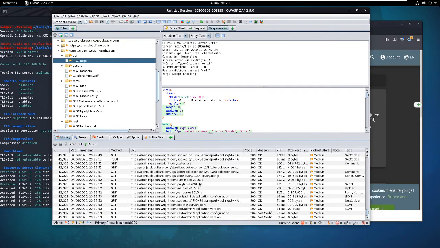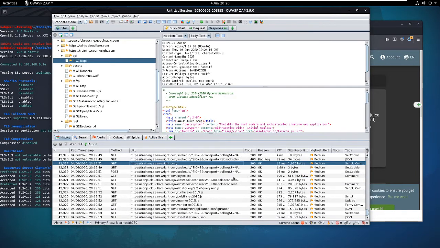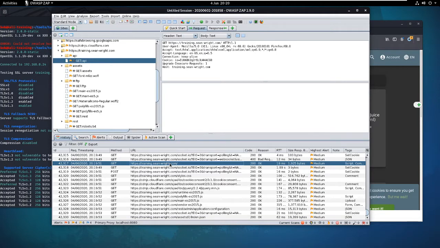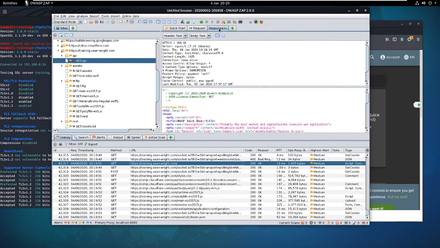I'm trying to look for the initial call I made. Okay, so here's the initial call. If I double click it, it should pop it up. So here's a request, and if you click on the response, you can actually see the response.